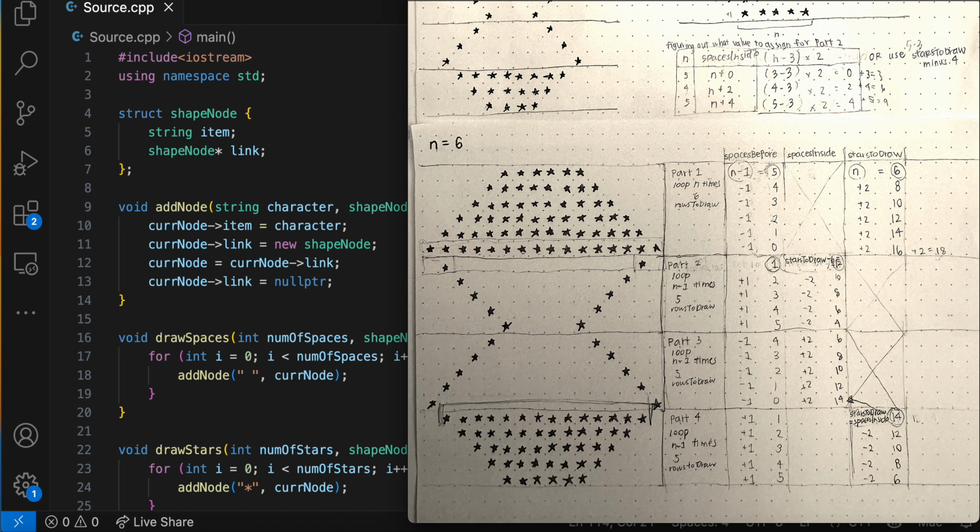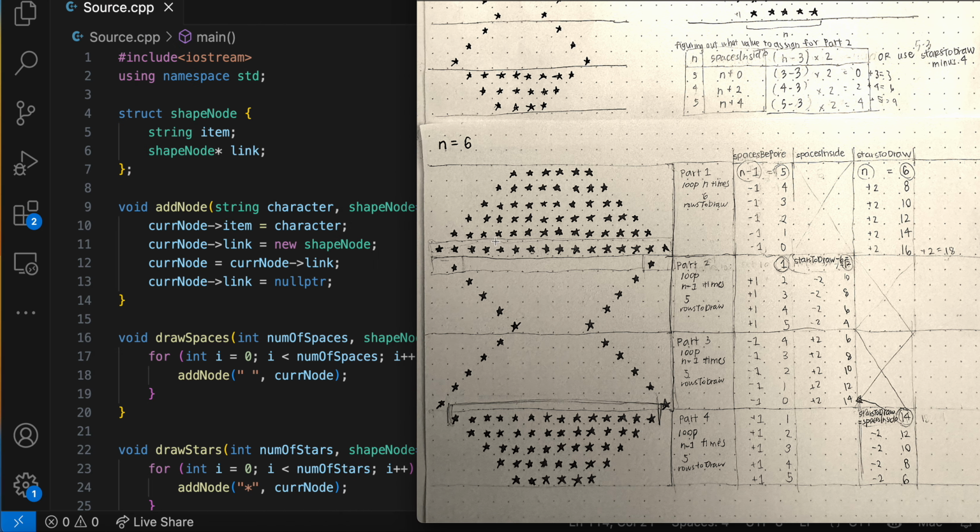If we take a look at this first part here, the number of spaces is n minus 1: 1, 2, 3, 4, 5, for when the user input is 6. And we can see that these spaces decrement by 1 for each row, and it does that n times: 1, 2, 3, 4, 5, 6. There aren't any spaces inside in this part yet.